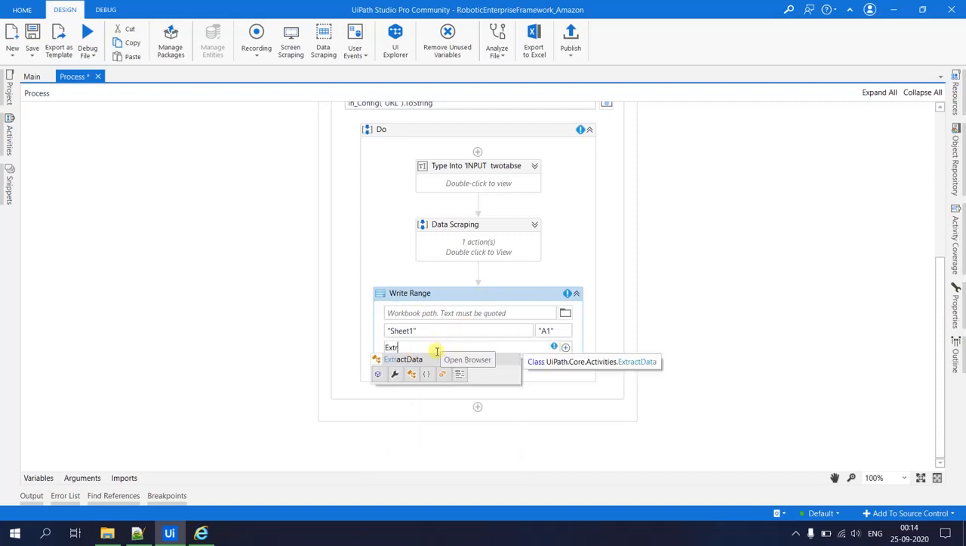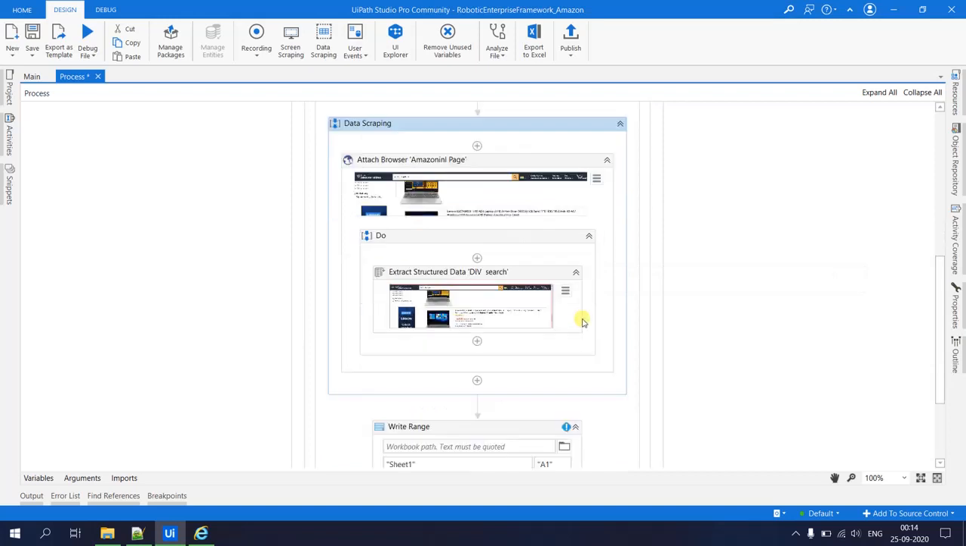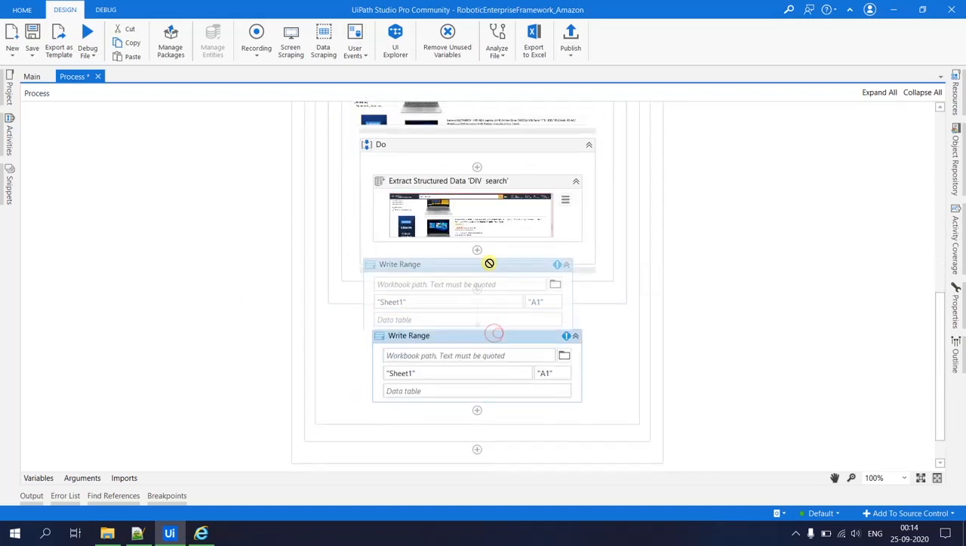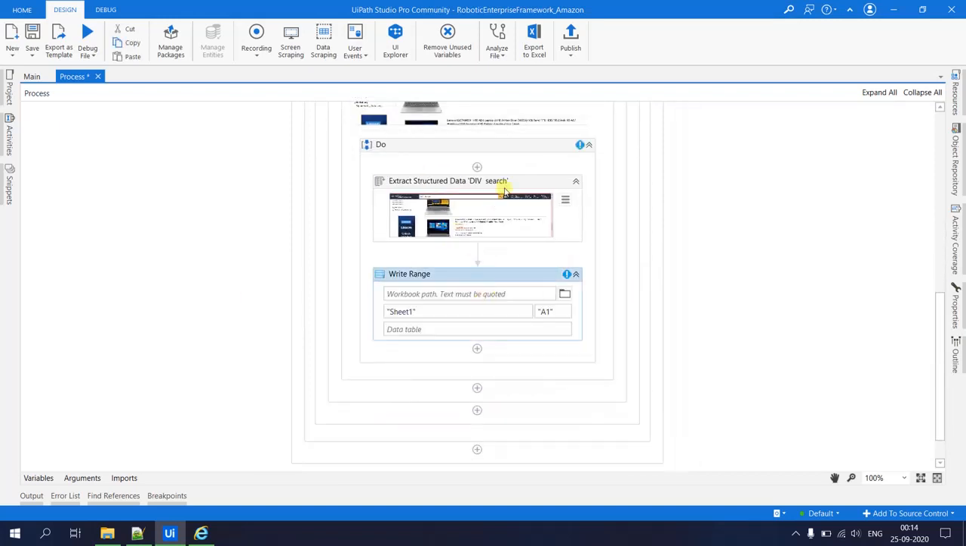Okay, extracted data. So the right range will come inside this because the scope of the extract data table is restricted. Okay, so extract data table. We quickly type the extract data table.